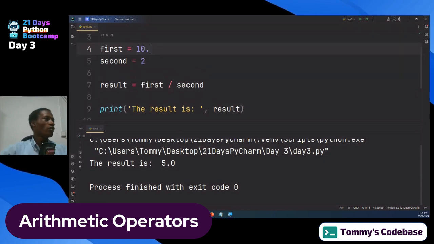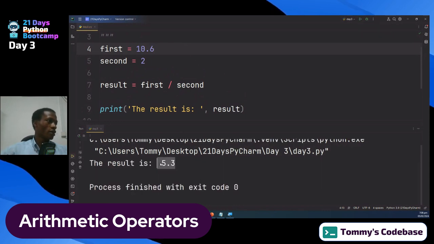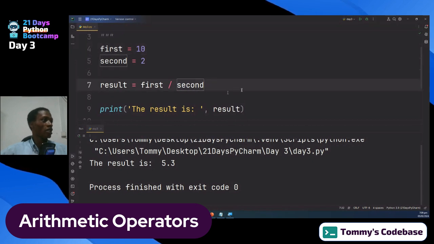So if I put 10.6, which should give us 5.3, it is a float because one of them is a float. But even if it was not a float, you still saw that it will give us 5.0. So take note of that in case you are writing any program and you have to avoid floats, but you still have to do divisions.